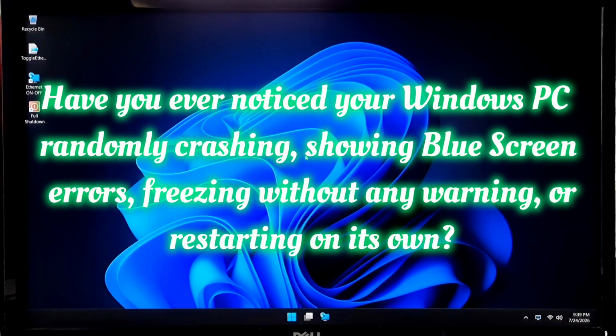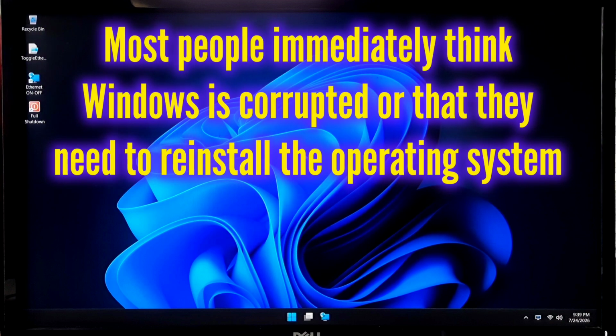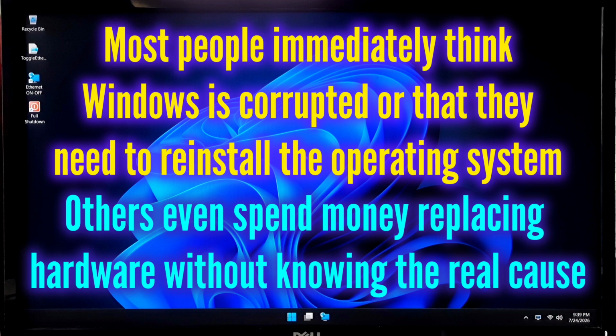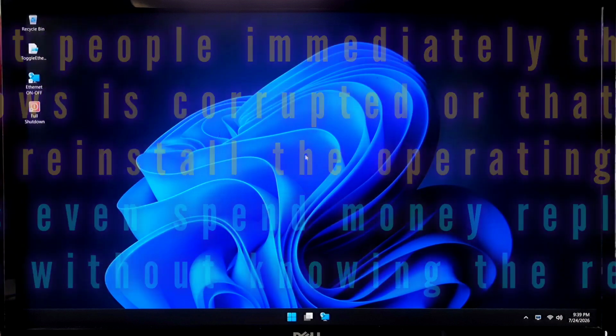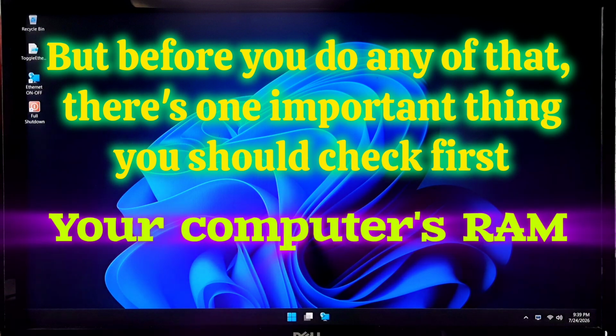Have you ever noticed your Windows PC randomly crashing, showing blue screen errors, freezing without any warning, or restarting on its own? Most people immediately think Windows is corrupted or that they need to reinstall the operating system. Others even spend money replacing hardware without knowing the real cause. But before you do any of that, there's one important thing you should check first: your computer's RAM.